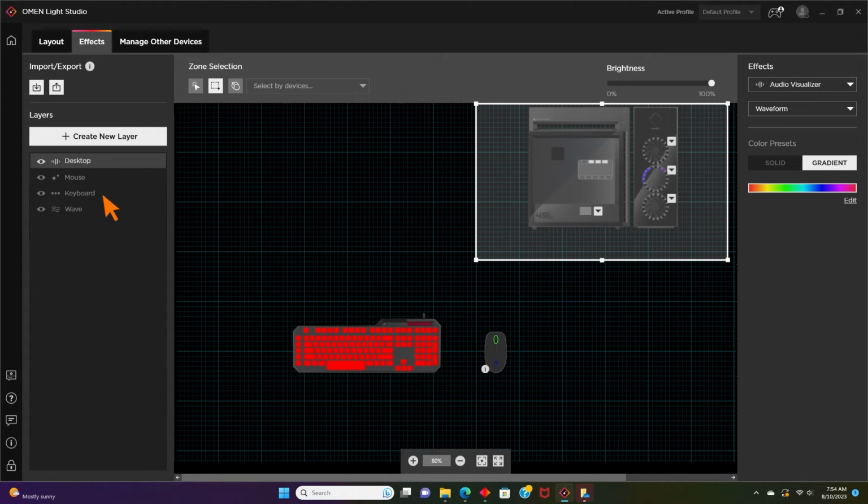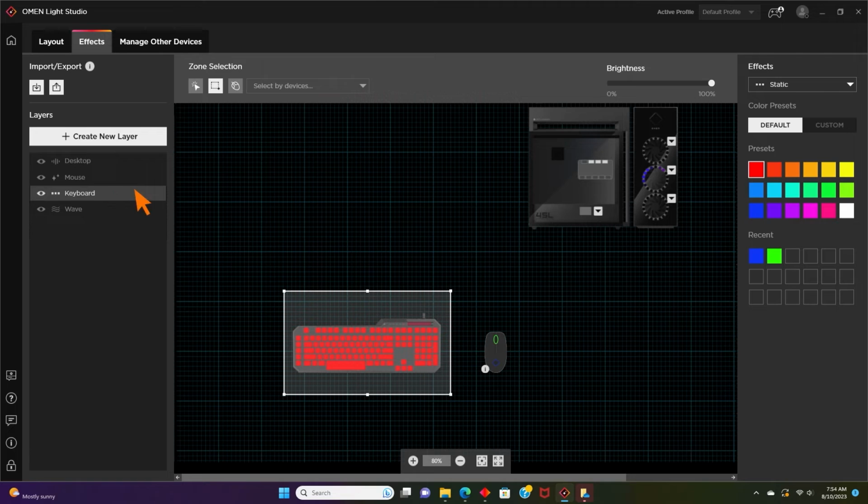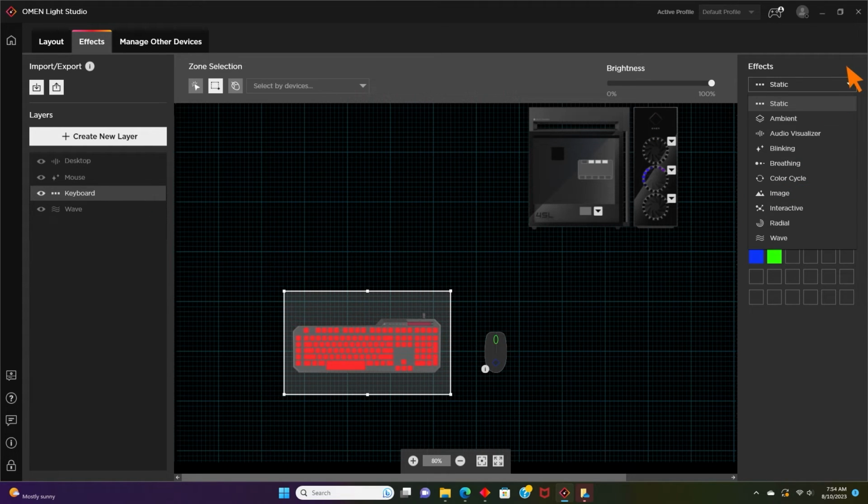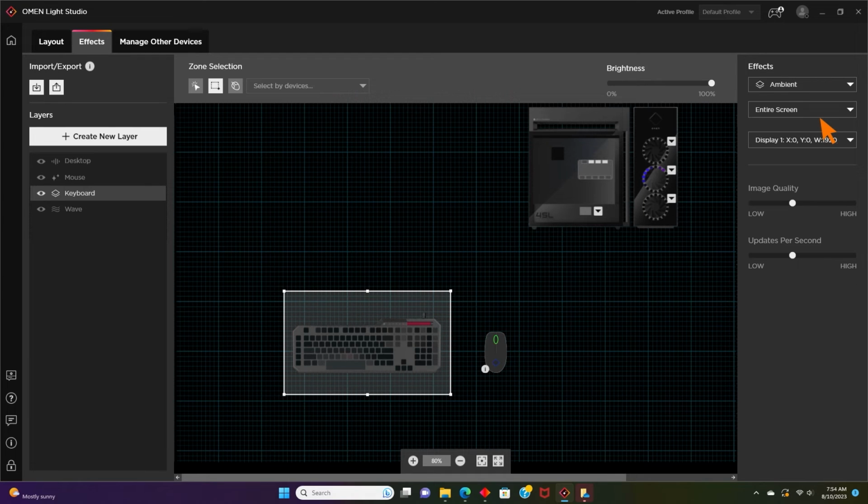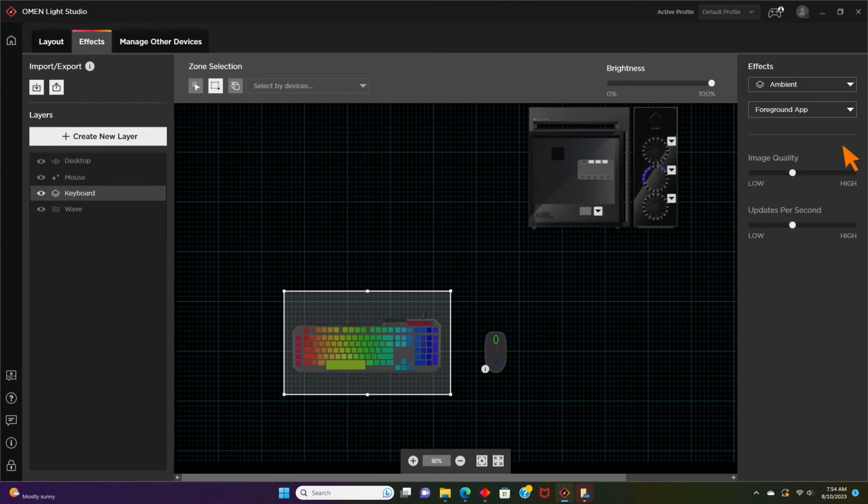Finally, the keyboard. Make sure we select the layer, then navigate to Effects. And for this lighting effect, we'll do something a little different. Select the ambient effect, then choose the entire screen drop-down and select Foreground app. This ties the lighting effect to whatever app you have playing in the foreground on your screen. A game, a YouTube video, a movie, etc. And the keyboard LEDs will illuminate to reflect the action on the screen.